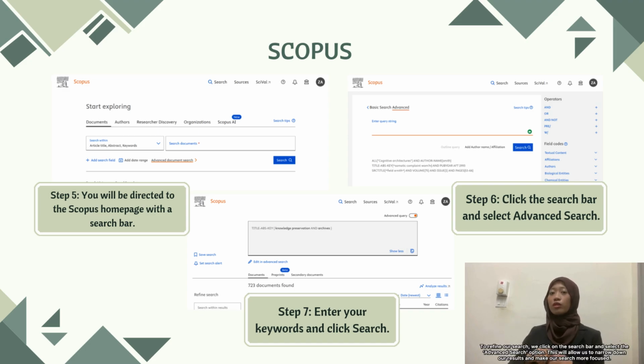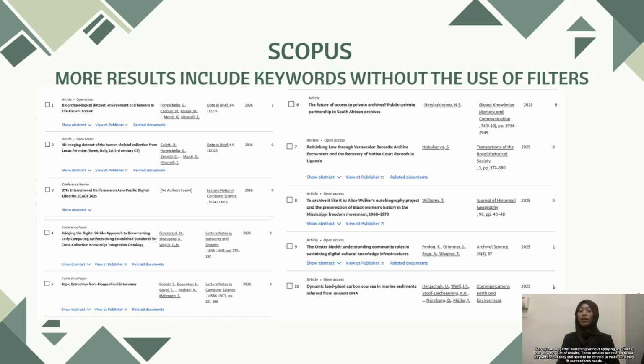To refine our search, we click on the search bar and select the advanced search option. This will allow us to narrow down our results and make our search more focused. Now, in the advanced search section, we enter our keywords. These keywords are carefully selected to help us find the most relevant articles to our research topic. After entering the keywords, we click search. As you can see, after searching without applying any filters, we get a long list of results.